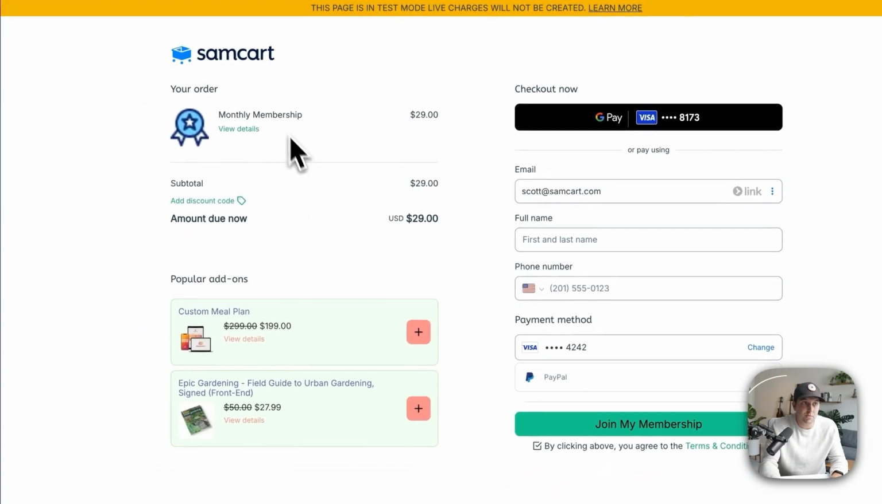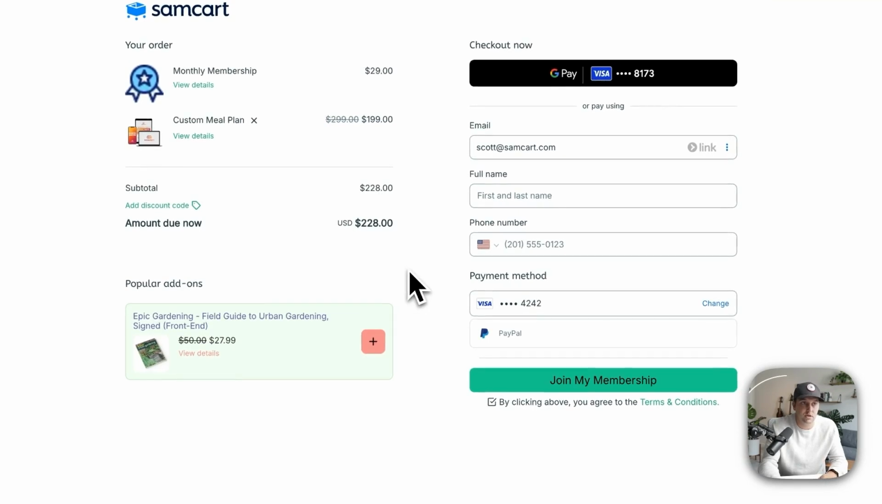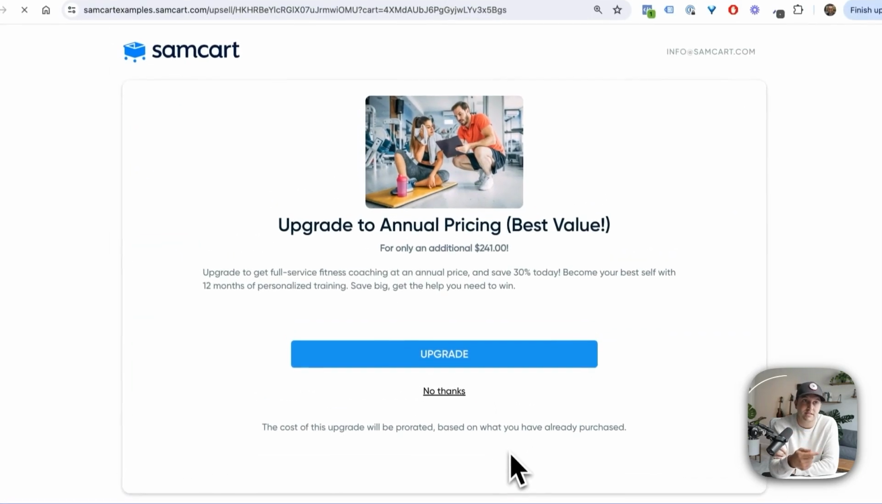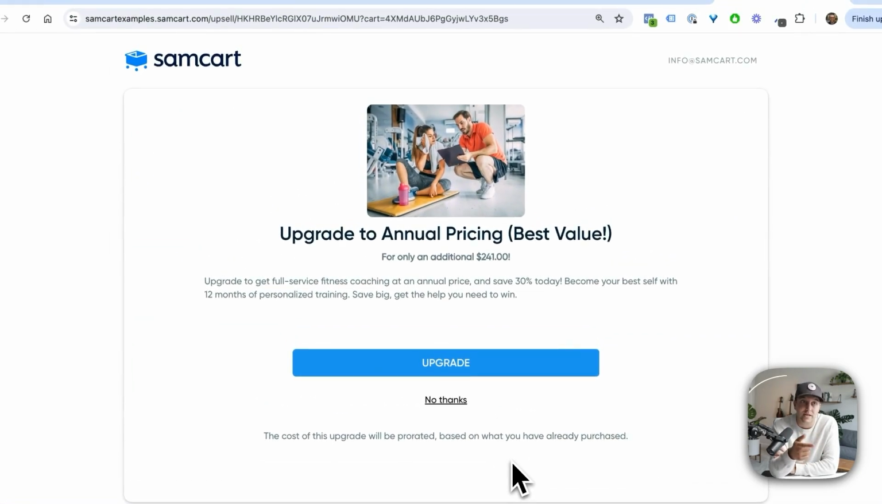I'm buying the monthly membership. Let's just say I wanted to add in one of these order bumps as a custom meal plan or something. I'll go ahead and put in first and last name. So my order is ready to go. What's going to happen is I'm going to buy the monthly membership, and I bought an order bump. And instead of being taken to an upsell that's just going to add something to my order, I'm being shown an upgrade. So you can see, this is what we showed before.